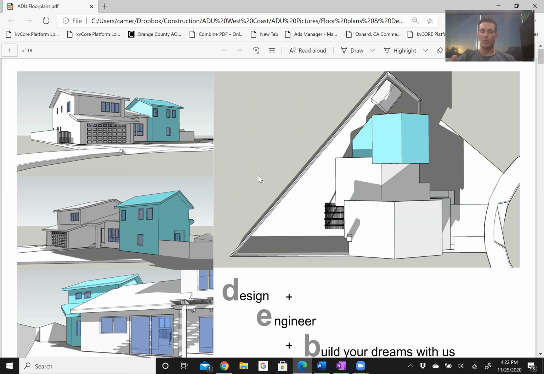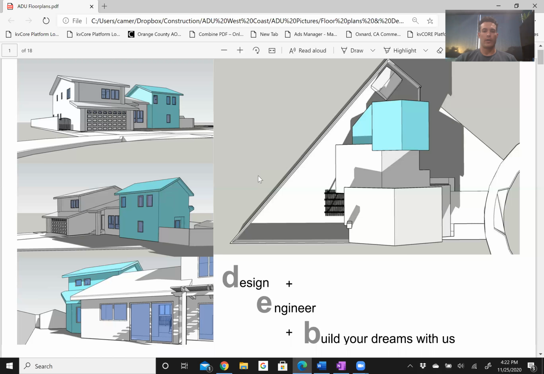We'll go from smallest to largest. So we'll go through the smaller square footage first, and then we'll go all the way up to the 1,200 square feet, which is the largest ADU you could build. But we'll start here on this first page.